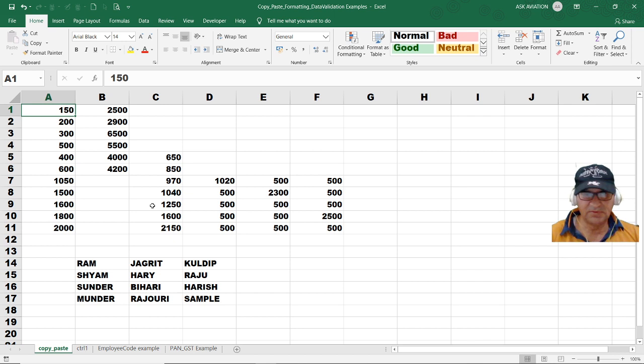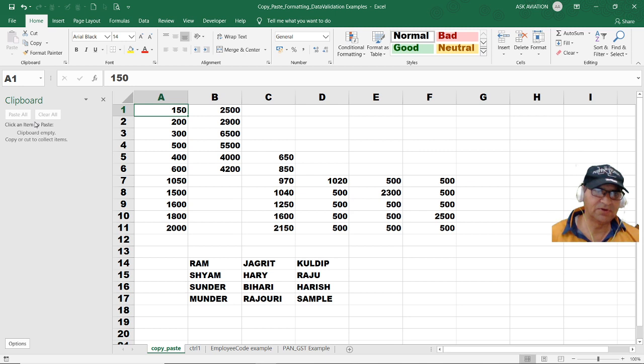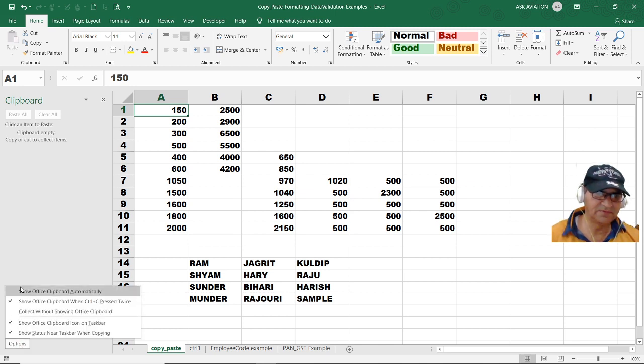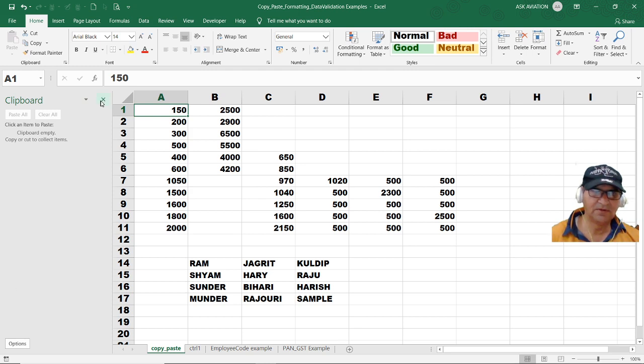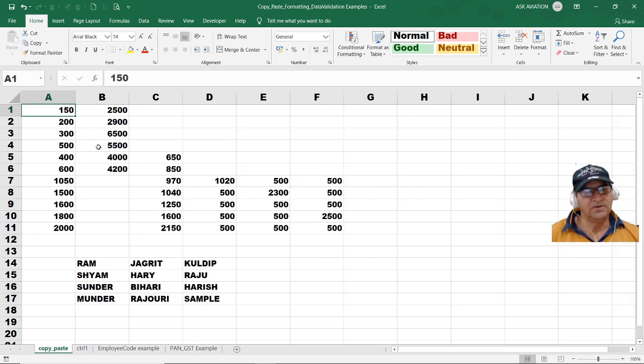So first of all, I have created this file and saved it as copy paste formatting and data validation examples. So can we do, if a situation comes, we want to make a copy of 4 items first and thereafter we want to paste it one by one. How can we do all that? So you have to click here for getting your clipboard open. Go to the options. Just check this box, show office clipboard automatically, and close this.